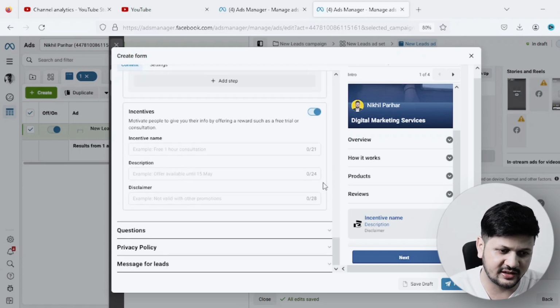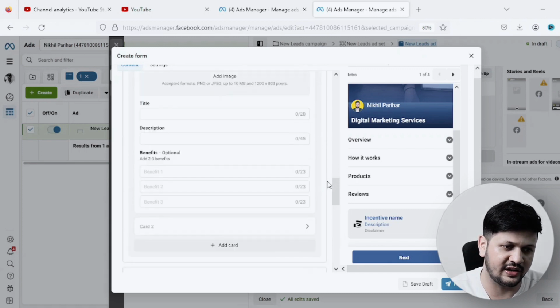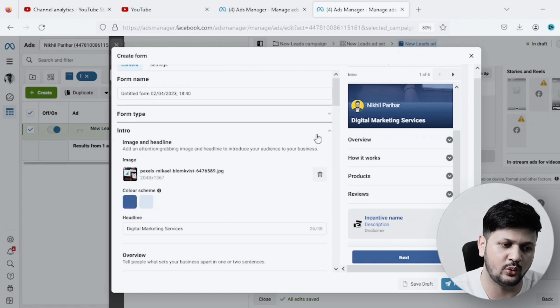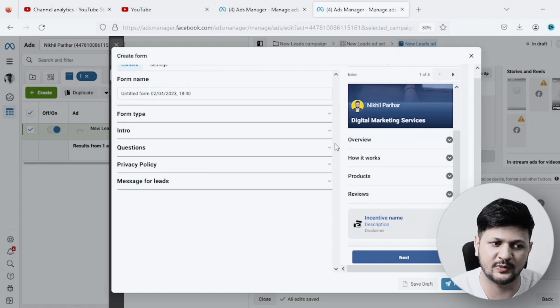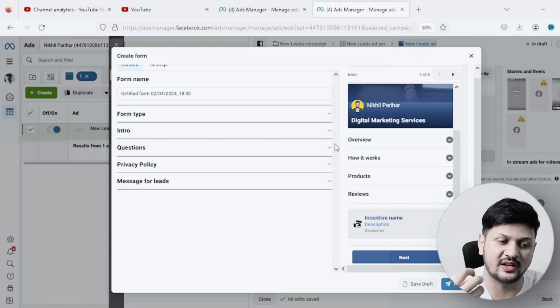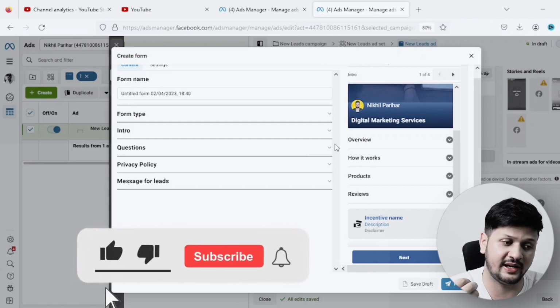So that's the total intro screen, which is what you get with custom. I think it is very, very good. I see that Facebook is trying to improve their lead forms a lot by adding all of these features, and I'm sure this is going to help us improve our lead quality by a lot.